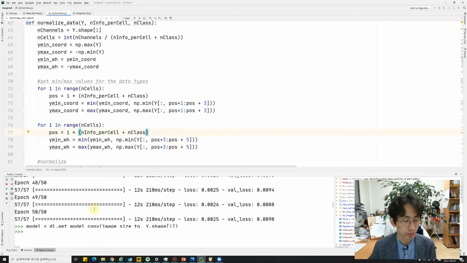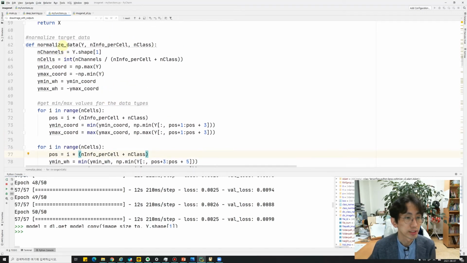Okay, so the training has been finished. The final training loss is 0.0025 and the validation loss is 0.0090. Frankly speaking, I found some errors in my program, so I checked it and modified the previous program which I explained to you. That is the normalization function. The normalized data function has been modified a little bit.